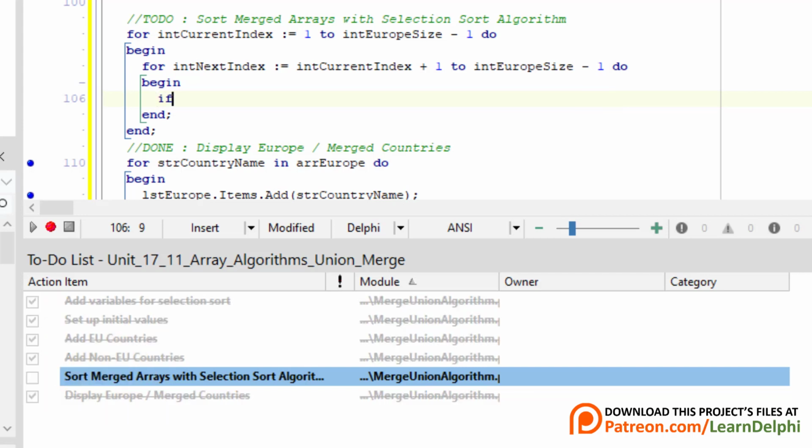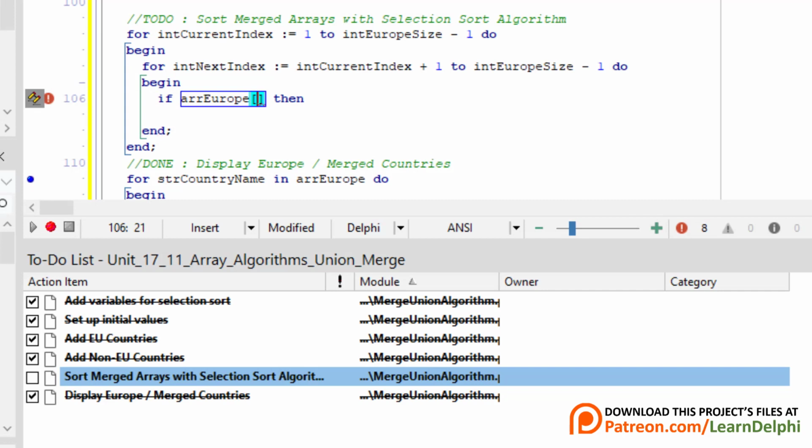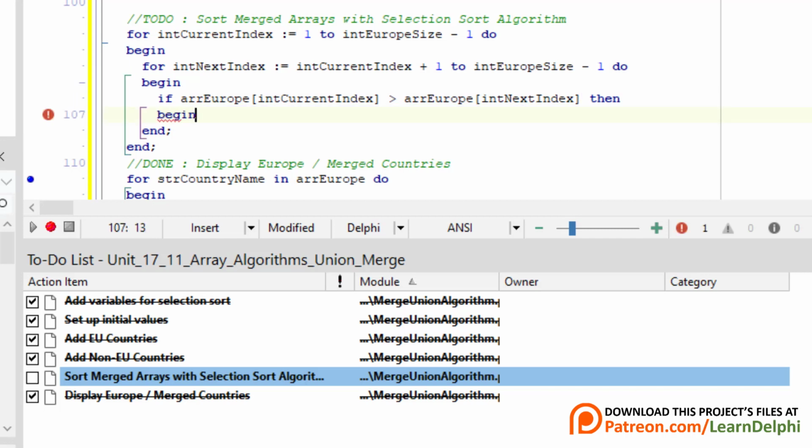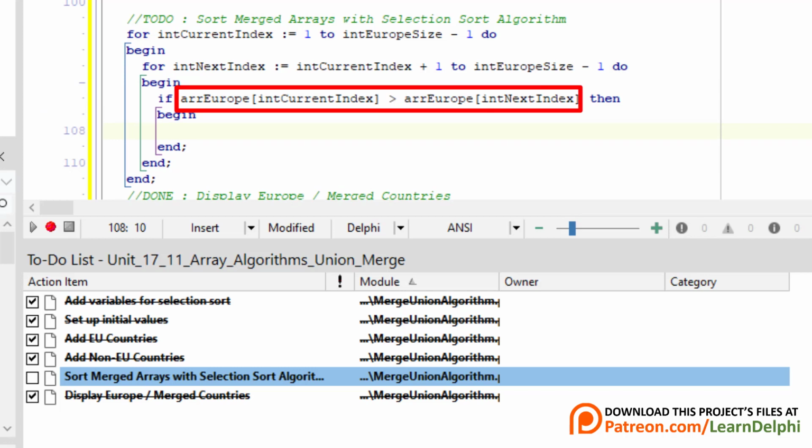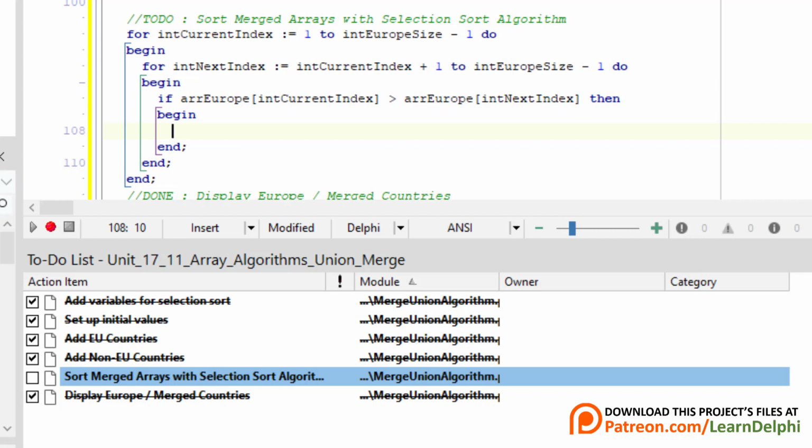Now type this if statement. Press enter and type begin. Enter again. This if statement checks if the value in the current index found by the outer loop is greater than the value in the next index found by the inner loop. Now type this comment. Now we must do the 3-step swap I also explained in lesson 10.9.